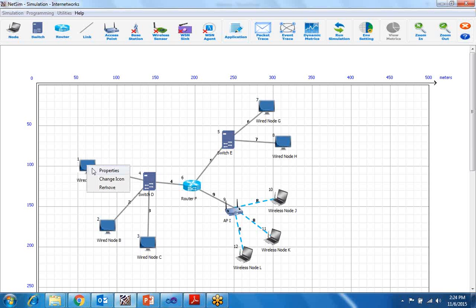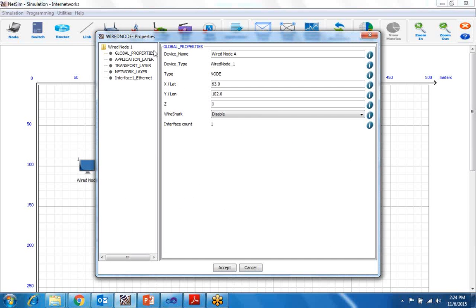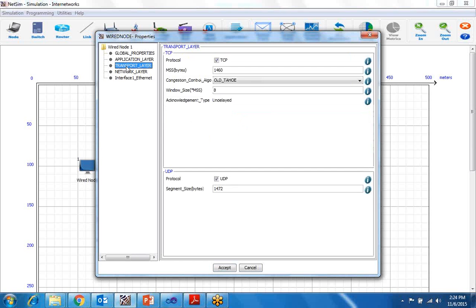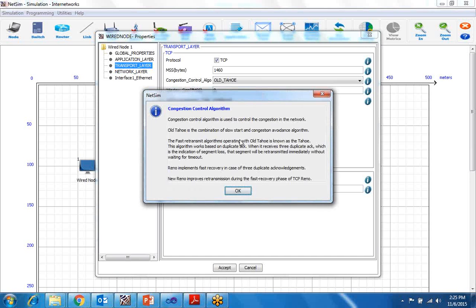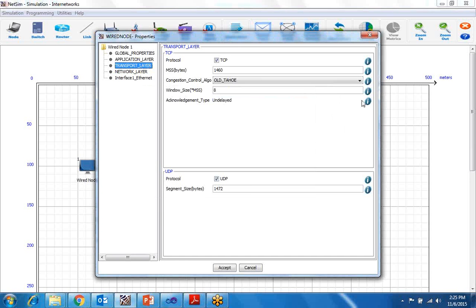You can see the properties from right clicking on any node. Here are some global properties, and you can see the node name, device type, and its position. Then we have Wireshark. You can enable or disable Wireshark from here. If you enable it, it will run during the simulation. Then in transport layer, we have TCP UDP protocols, and there are different parameters which you can edit. And there are some information tabs given here, in which when you click on this, you will have the information of that tab, the definition of that tab. Okay, you can click and see the information tab.